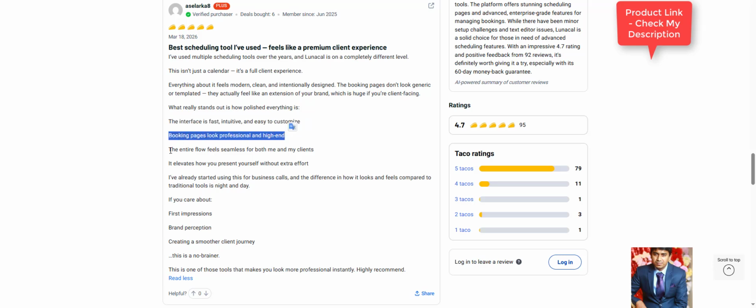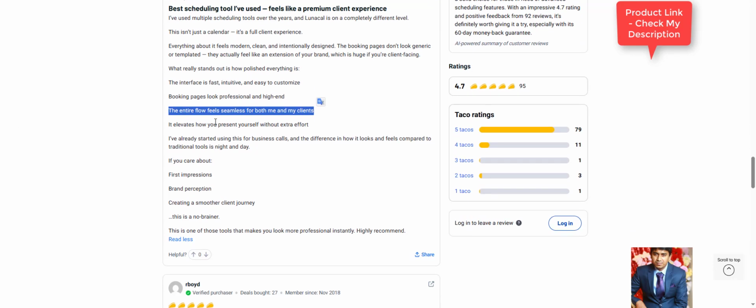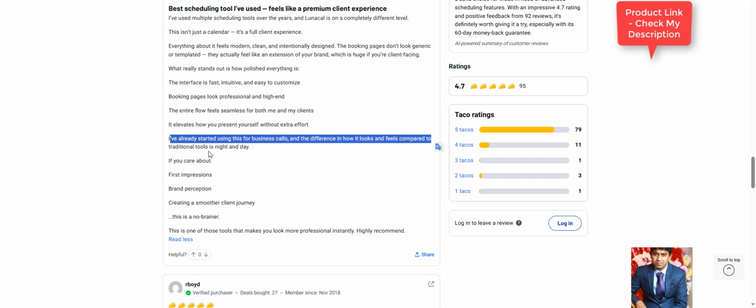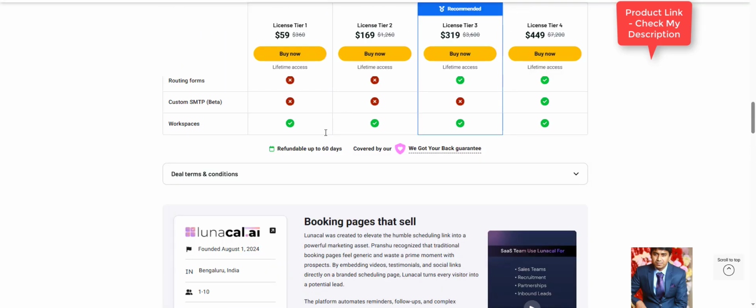Booking pages look professional and high-end. The entire flow feels seamless for both me and my clients. It elevates how you present yourself without extra effort. I've already started using this for business calls, and the difference in how it looks and feels compared to traditional tools is night and day.